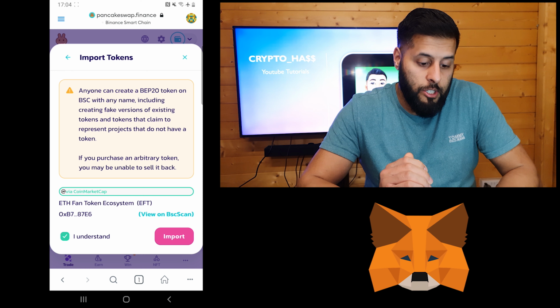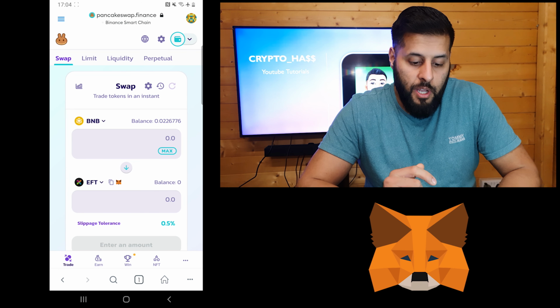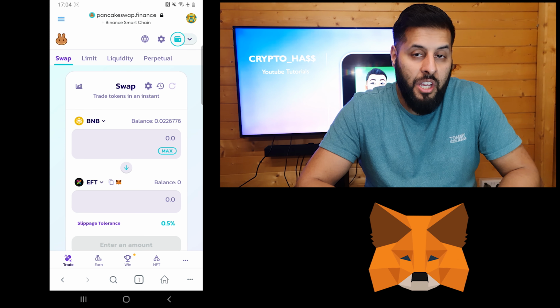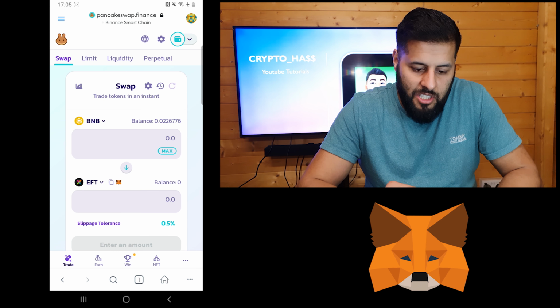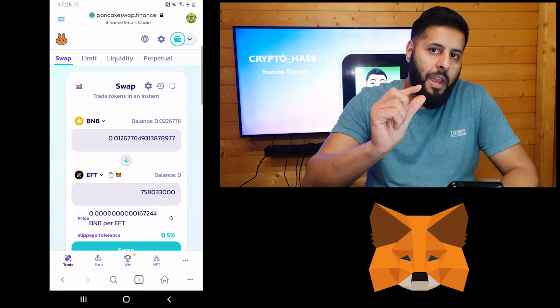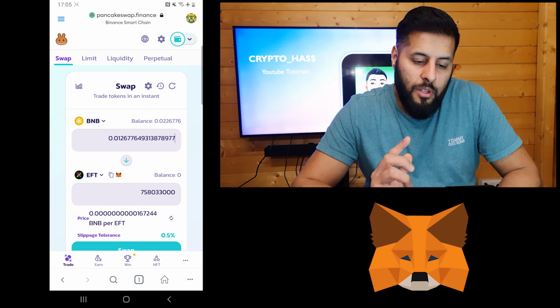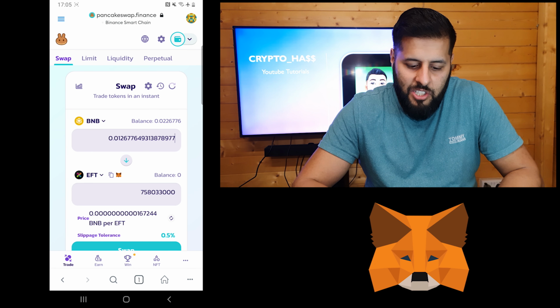Now, as you can see on our swap screen, we've got BNB at the top and EFT at the bottom. We always need to make sure that we have enough Smart Chain for the transaction. If you press max, it doesn't let you use the max amount you have left, because the remaining amount is for your transaction, as you need a small amount of Smart Chain, generally a few dollars, for the transaction to complete.